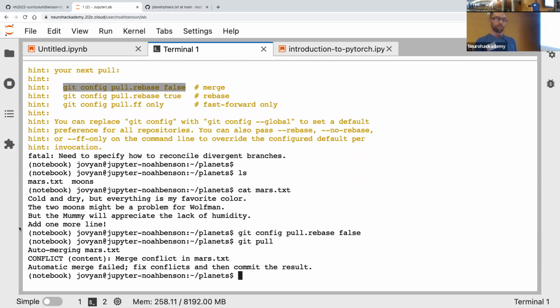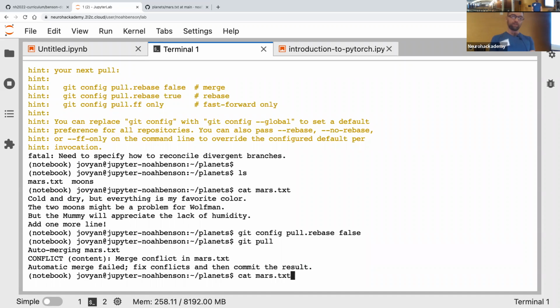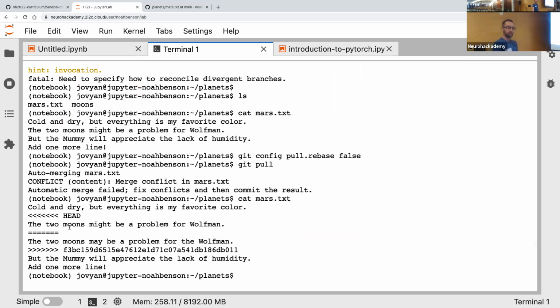But the important part here is that when we git pull after fixing that, we get a conflict saying there's a merge conflict in mars.txt. Automatic merge failed. Please fix the conflicts and then commit the results. So if we cat mars.txt, there's a bunch of new stuff in here. You'll notice there are these arrows that say HEAD, then equals signs, and then other arrows with gobbledygook at the end. Let's go ahead and open this up in Nano.